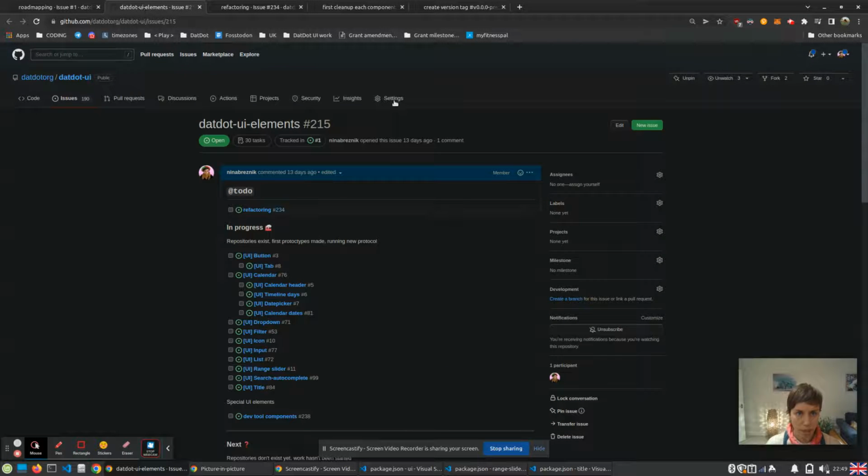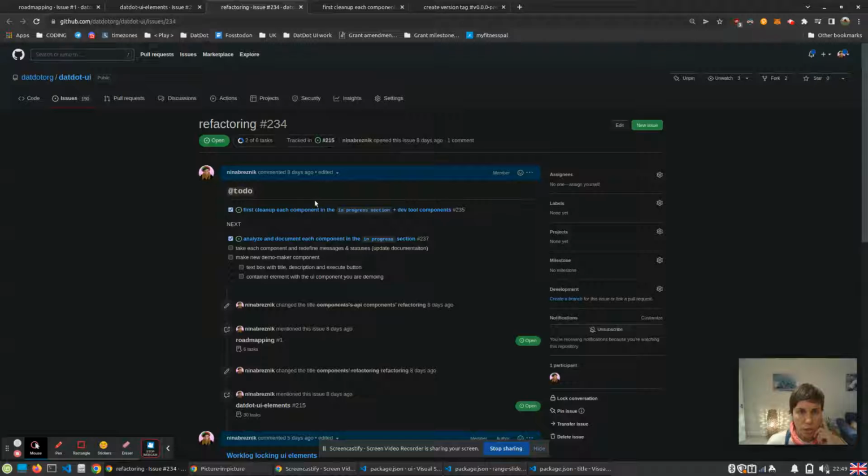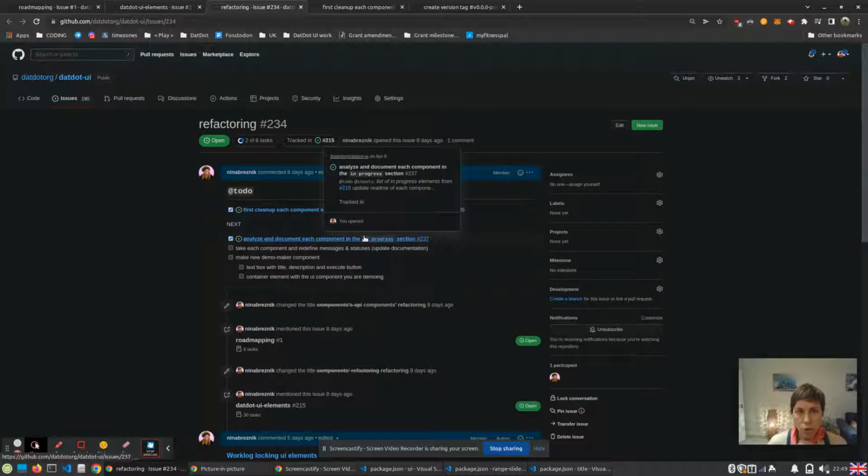So if I go back now to the refactoring issue, I did this first cleanup, which means this locking of all the versions. And then I started analyzing and documenting each component. So also this was finished.